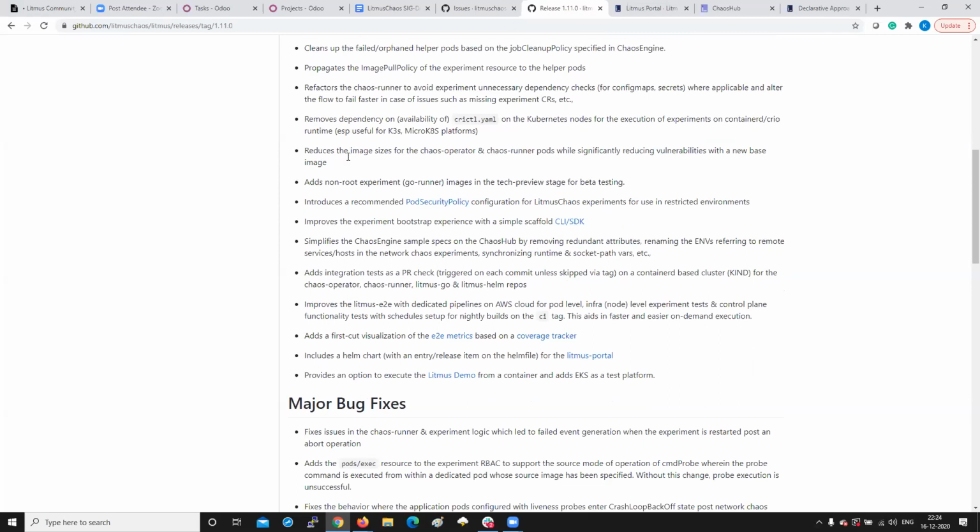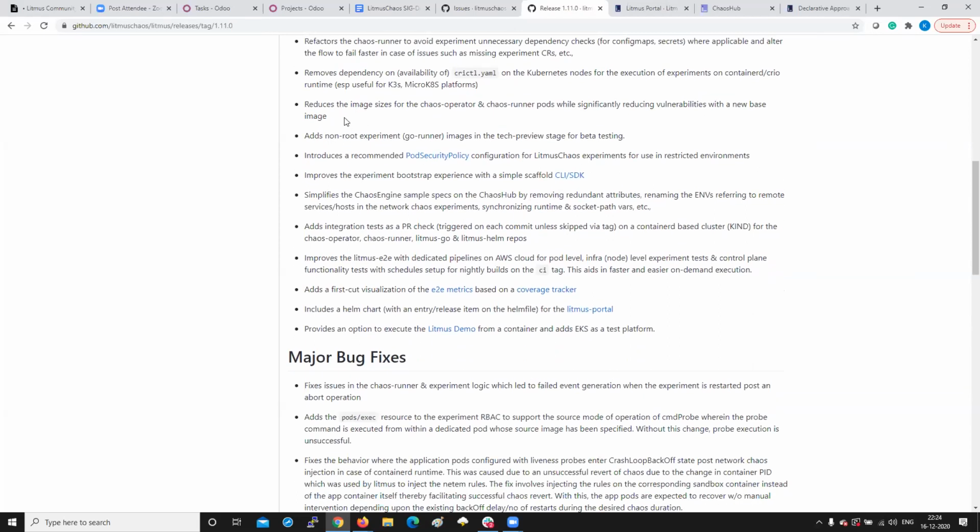And there has been some DevOps improvements. The sizes of the image for the chaos operator and runner have been reduced significantly, and we also started using Red Hat UBI minimal image, which has less attack surface and brings down vulnerabilities to a good extent. So the same is going to be applied to the Litmus Go runner as well.